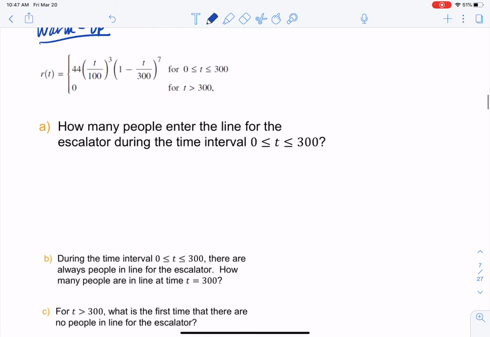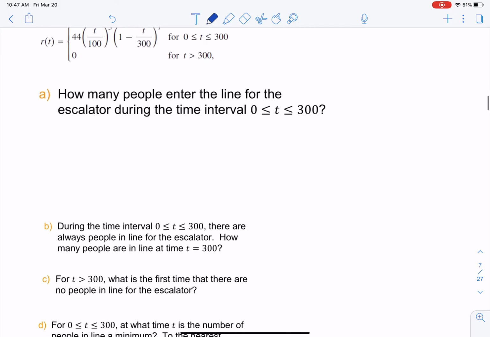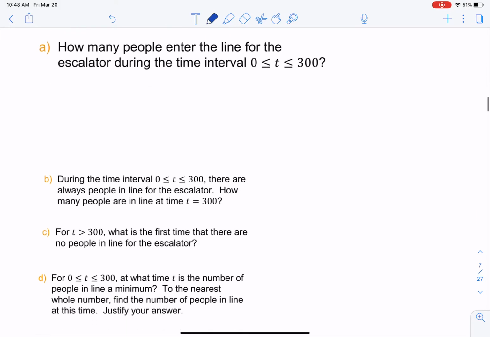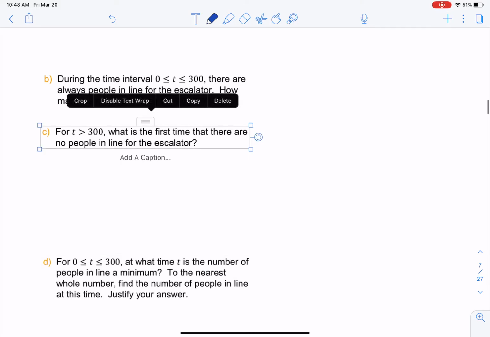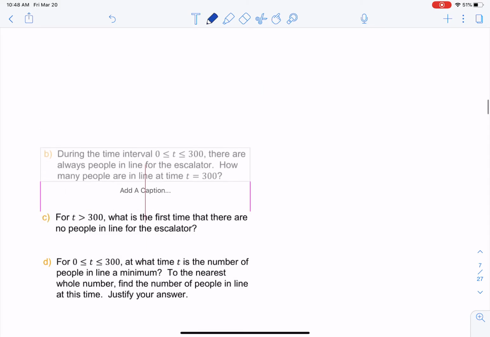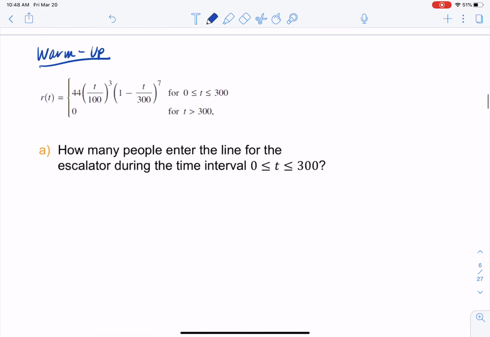The first part is asking us, how many people enter the line for the escalator during the time interval from 0 to 300? And I'm going to move some of this stuff down to have a little bit more room to work.